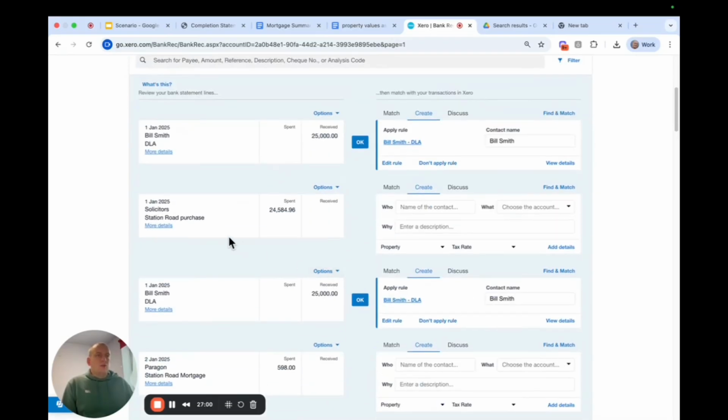What we've got here is we can see solicitors, Station Road purchase. This is where you can see we've paid money in. So that looks like a deposit to purchase a property. If you look at the description, it says Station Road purchase, 24,500. That's a typical one-off transaction. So we're not going to buy Station Road property again, so there's no point in creating a rule for that. What we're going to do is just put the details across. So solicitors.